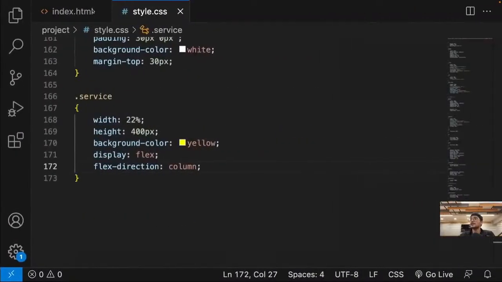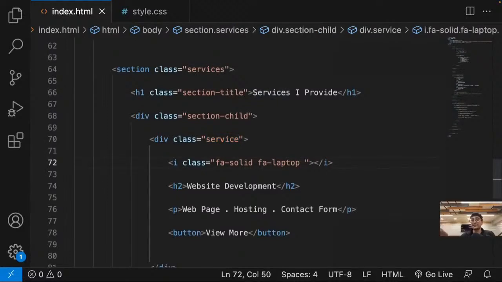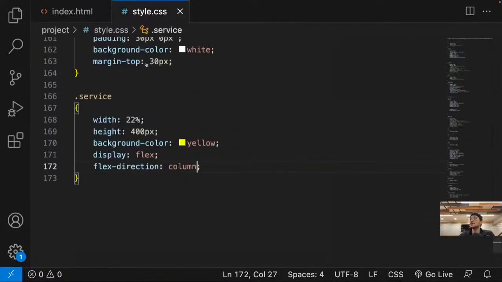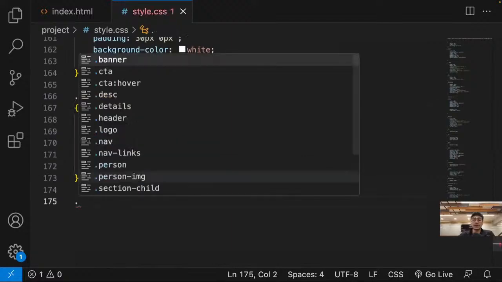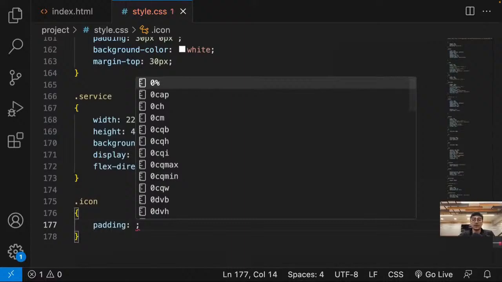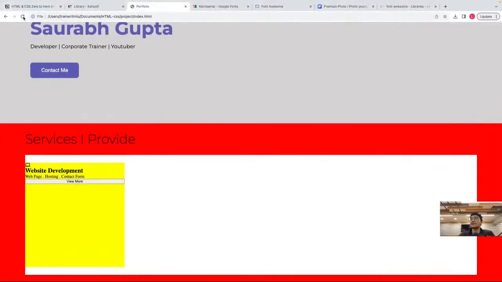Nice. And guys, let's give a class to that icon as well. See, it is already having some classes. Please don't remove those classes. I just want to give an extra class there. So I want to give a class of, something like icon. Okay, simple icon class. Let's quickly style it. So dot icon, I want you to have padding of 50 pixels all around. So that will have some space around it.